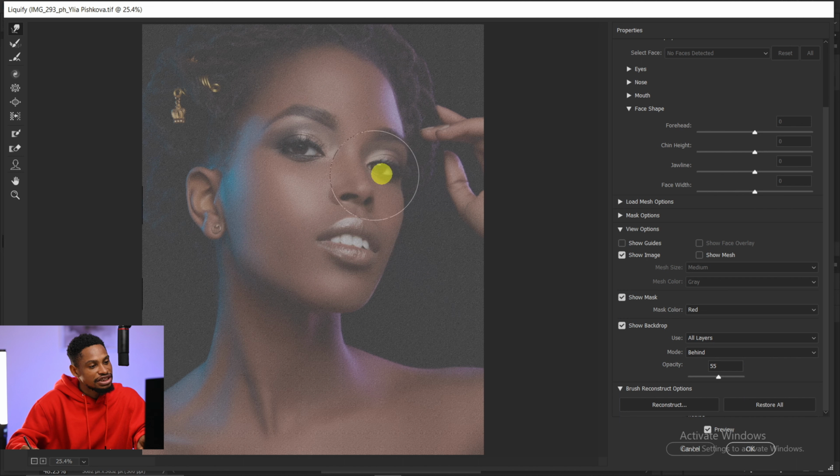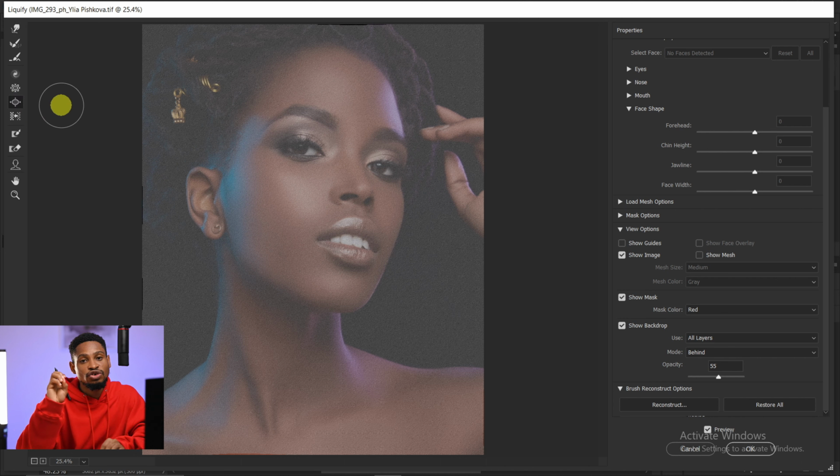You don't have to be precise about this, just play with your liquify and change the shape of the texture to make it blend with the original image like that. Okay, and also with your blot tool, if you want to bring out the texture to make it more visible, just pick your blot tool and paint where you want to push out the textures.